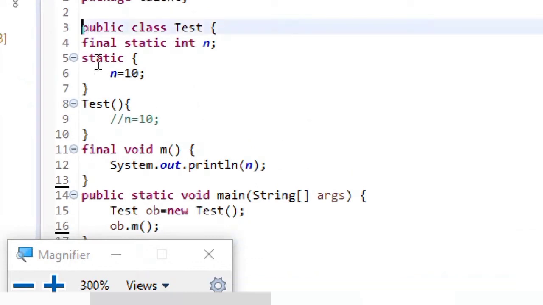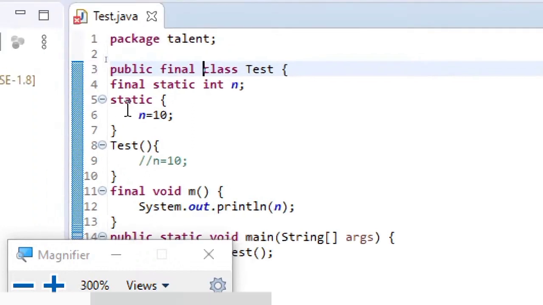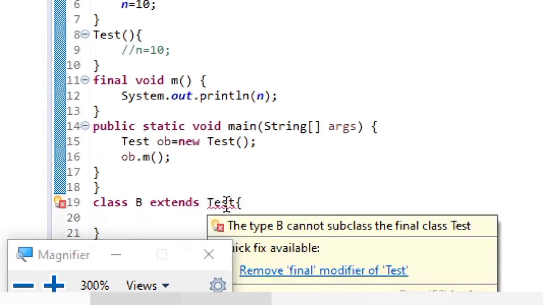Suppose I make it, observe what I did. I just made the class test final. Now you can see the error. Again there is a red cross mark. If you move your cursor over there, you can understand: B cannot subclass the final class test. So this is the third use of final. Final class cannot be inherited.